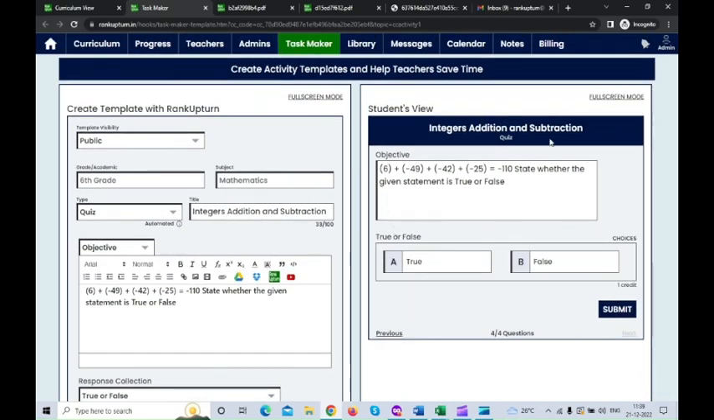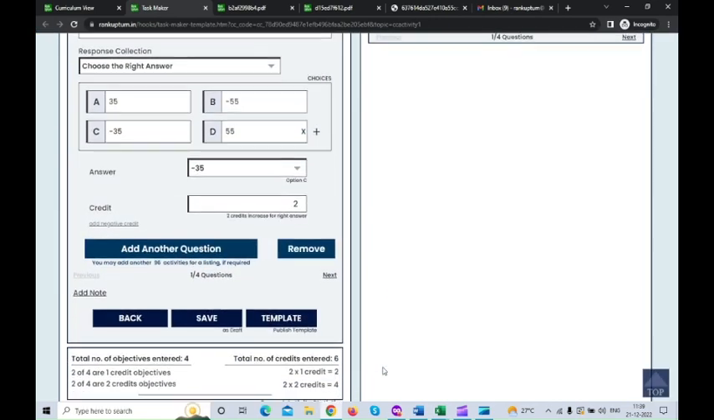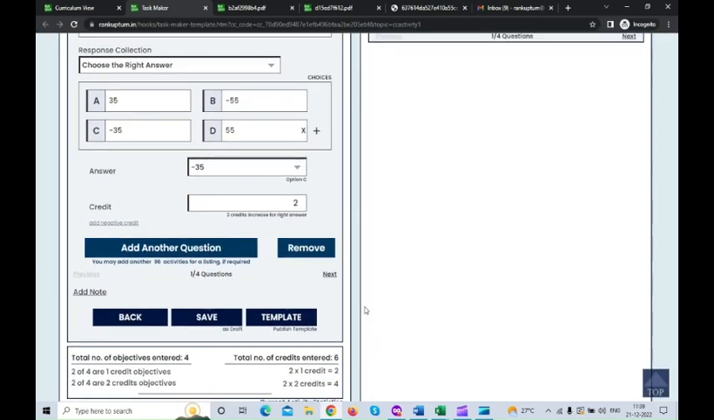So once you have added the questions, here on the right hand side, you can view how it will be viewed in the student view screen. You can click on the previous questions and you can see that. And if you want to save this template as a draft, you can save it. Otherwise, you can publish the template.